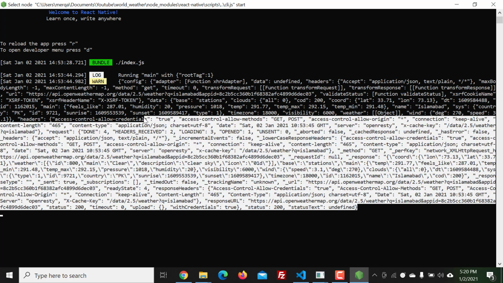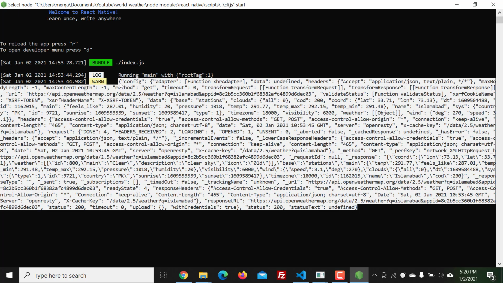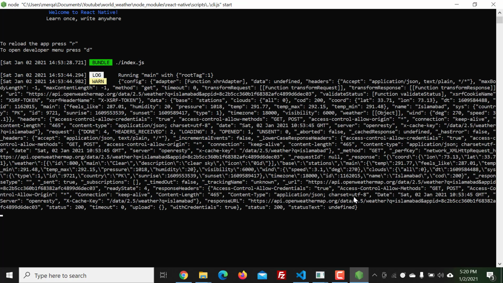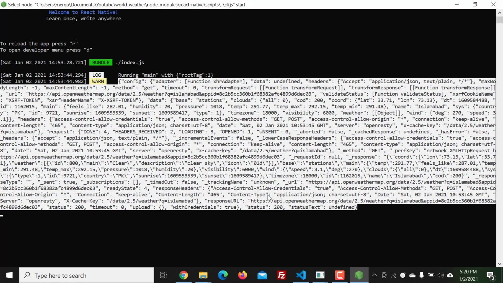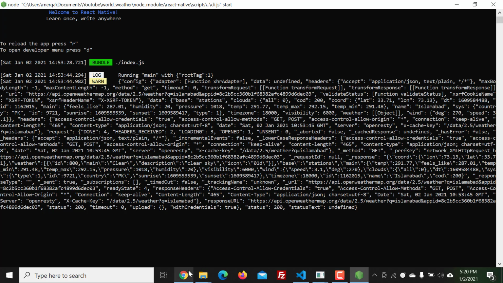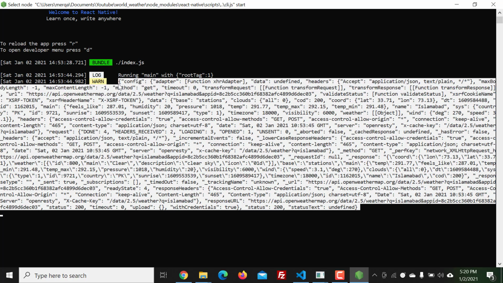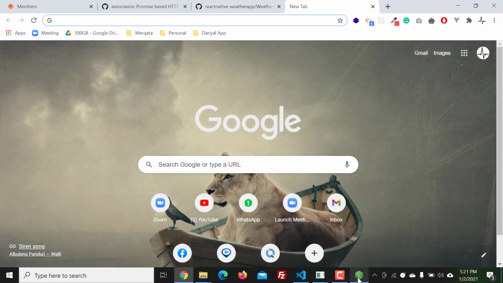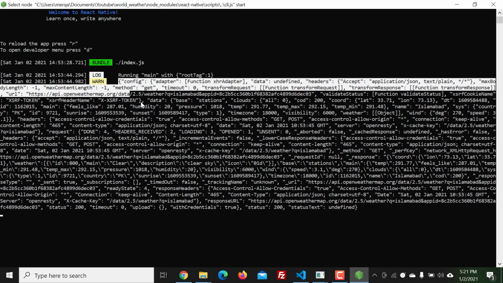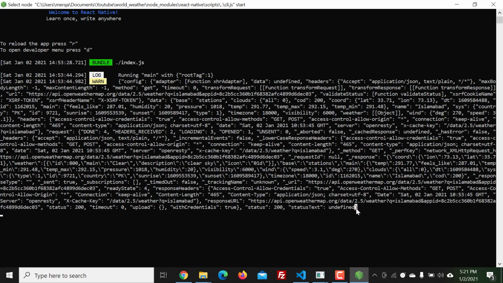So what I do, I copy this. I selected this and then I pressed Control C. Okay, it is copied. Now this data is confusing. This is not clear. I don't know where the temperature is. You can see it's here, but I don't know how I will get this. So this is JSON. This is called JSON.